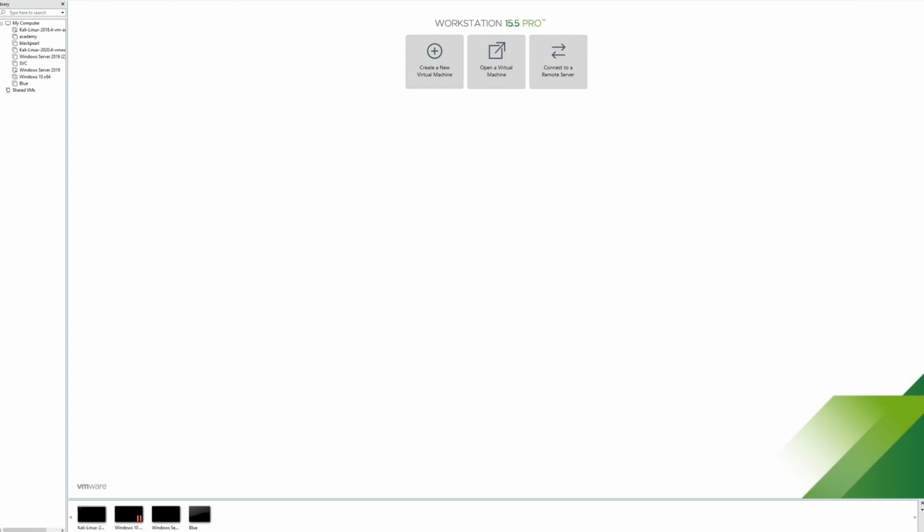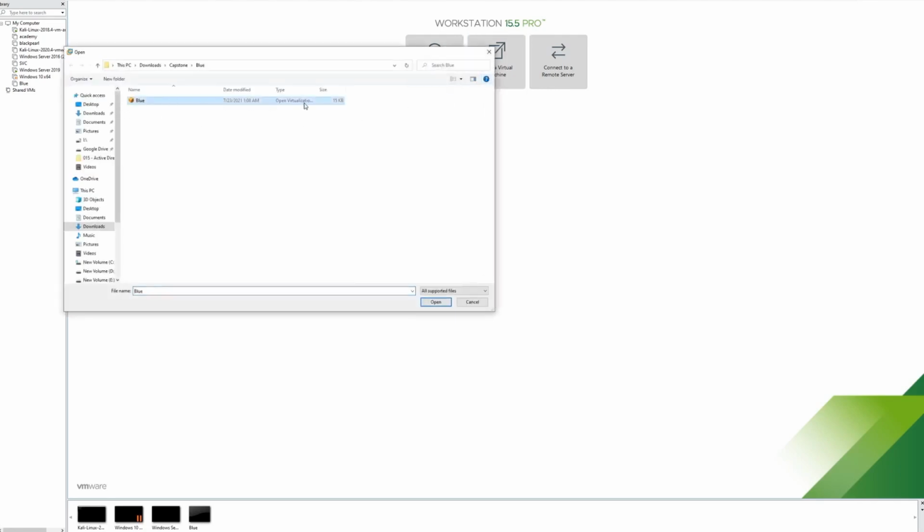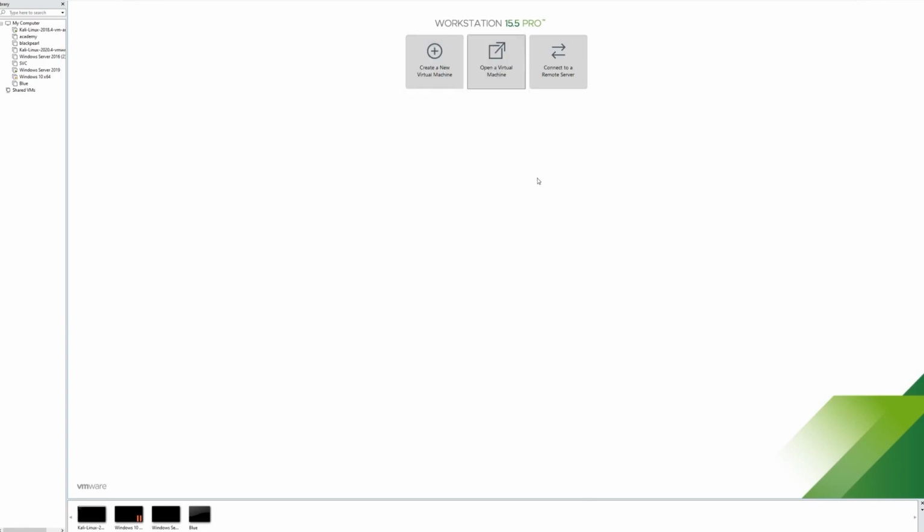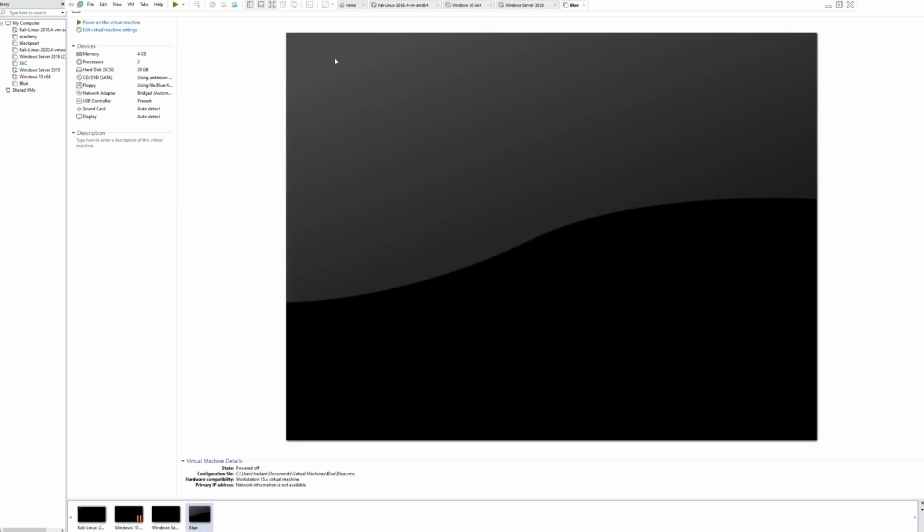So for Blue, we're going to come into VMware here, and I'm going to show you VirtualBox as well. We're going to go to open virtual machine, and you're just going to select the file that should be available to you here, which is Blue. I've already done that through the magic of editing, so it's already here, and I'm just going to go up here and show you that. We'll get to settings here in a second.